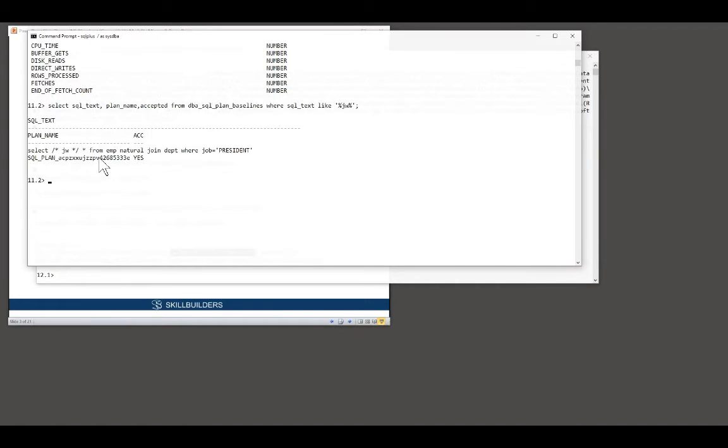And there you see the plan. There's the statement, there's the plan name, and yes, it is accepted for use. What happens if I make a change?